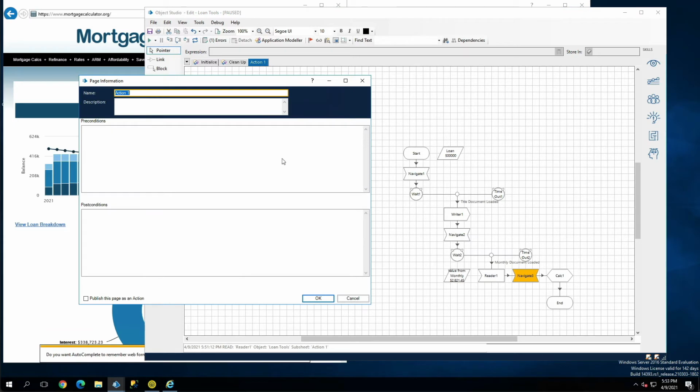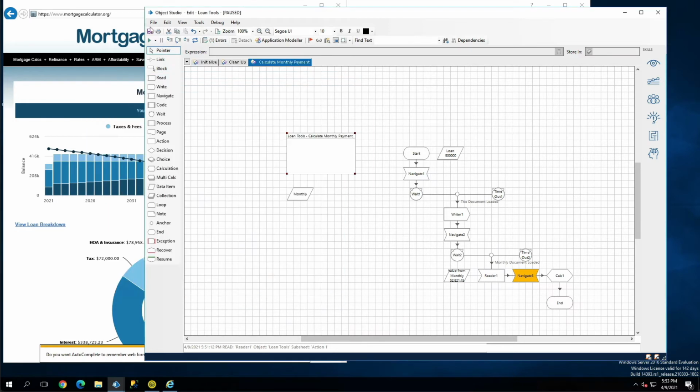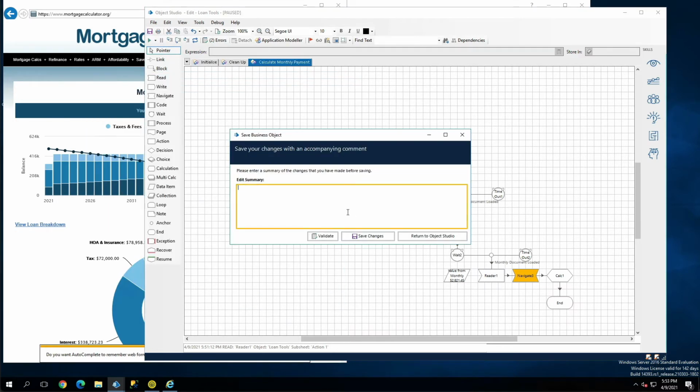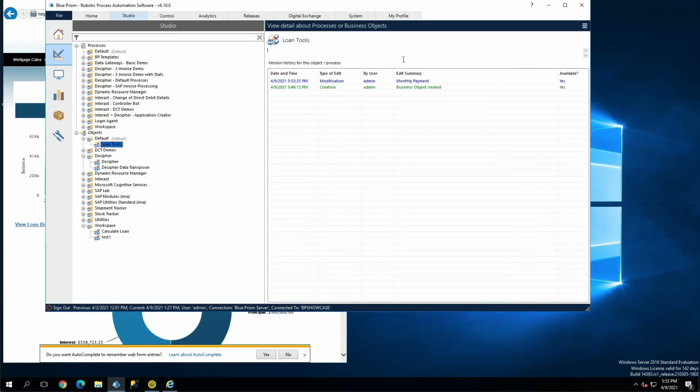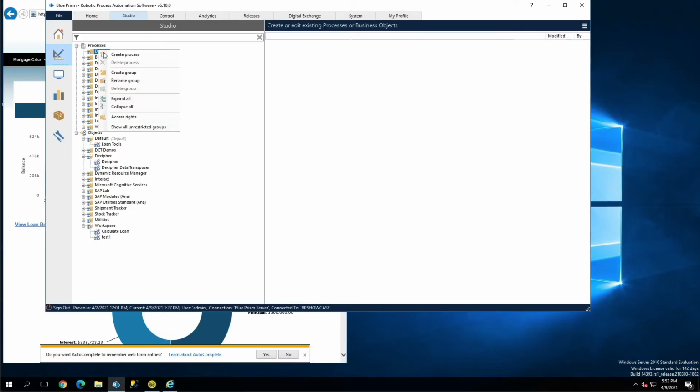Let's take a quick look at it. We're going to publish this, and let's actually make our name a little more useful here. This is Loan Tools. This one is Calculate Monthly Payment. Perfect. So let's save this. Save.